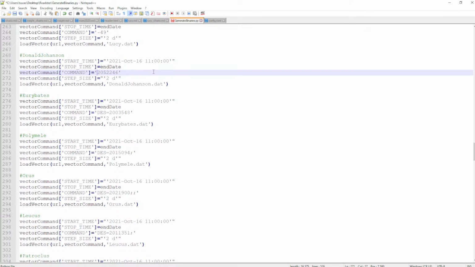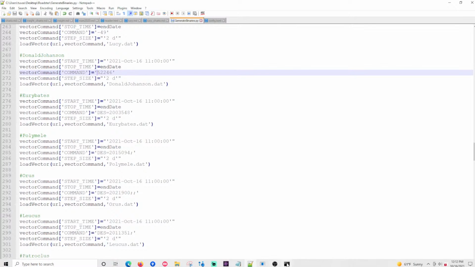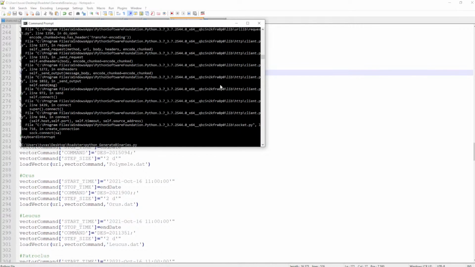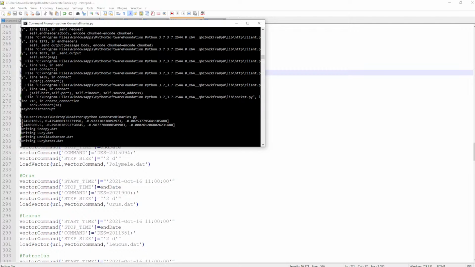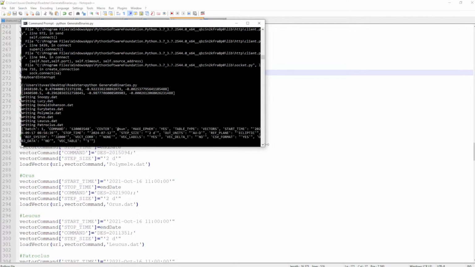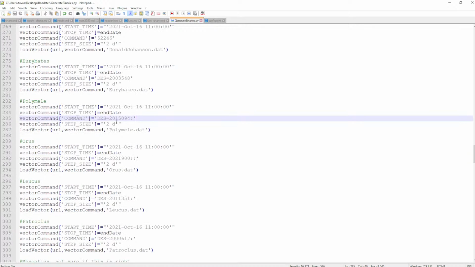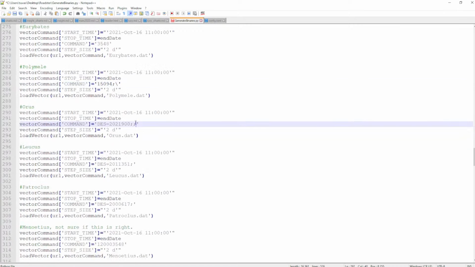Let's just try this. Sometimes you just have to play with these. Lucy, Donald Johansson. Hey, that did work. So let's see. We're removing the designator and the 20 and the semicolon. I don't think the semicolon matters that much, but we'll go ahead and get rid of it.